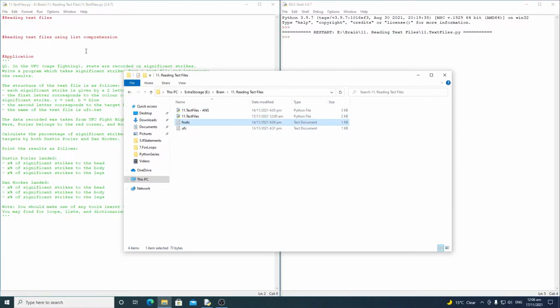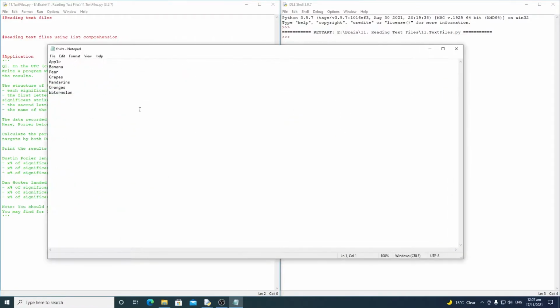When we are reading from text files in Python, for our level, we're just going to make sure that the text files are in the same location as the Python file. You can see that they're in the same folder here. Let's take a look at what's inside the fruits file. We've got a bunch of fruits separated onto new lines: apple, banana, pear, grapes, mandarins, oranges, and watermelons, all on individual lines. Apple actually has some excessive spaces, which we will not want to include when we process this text file.